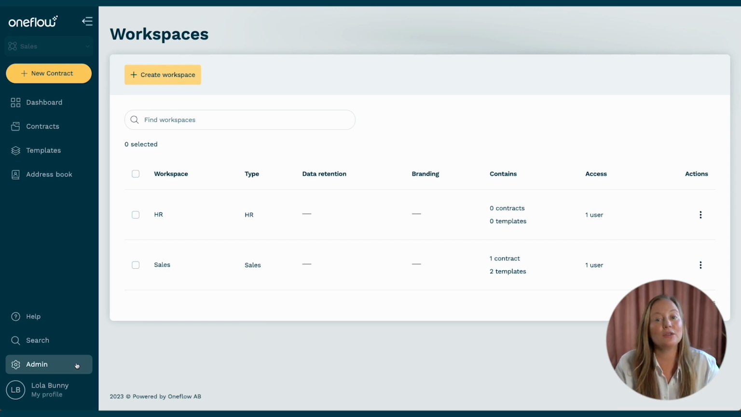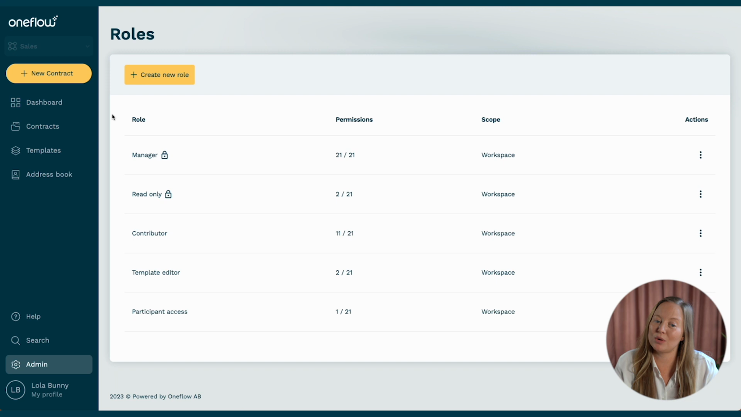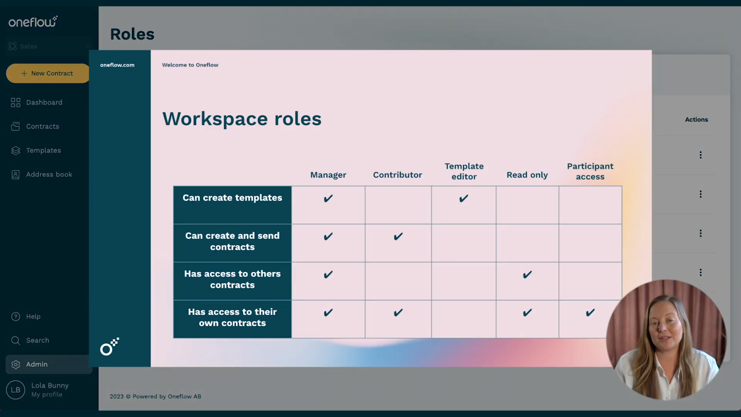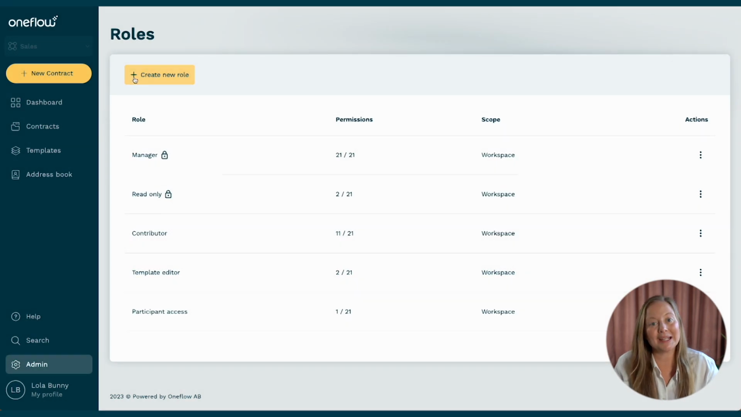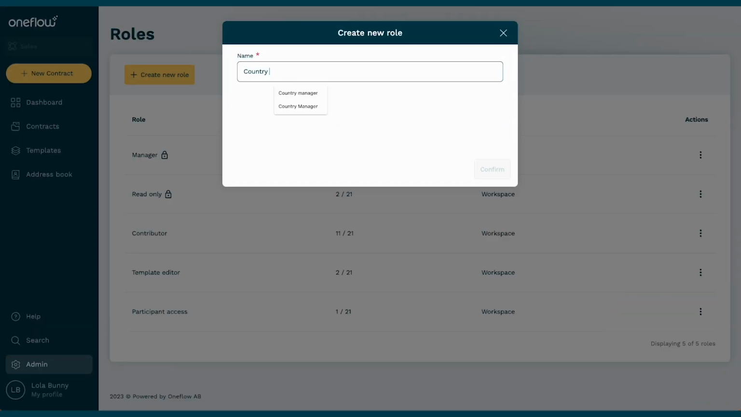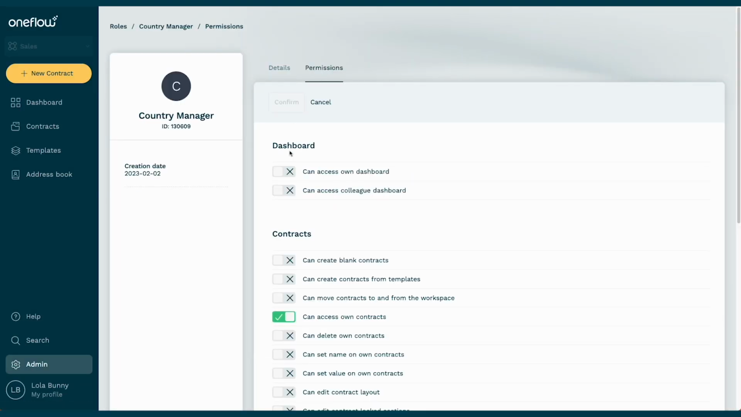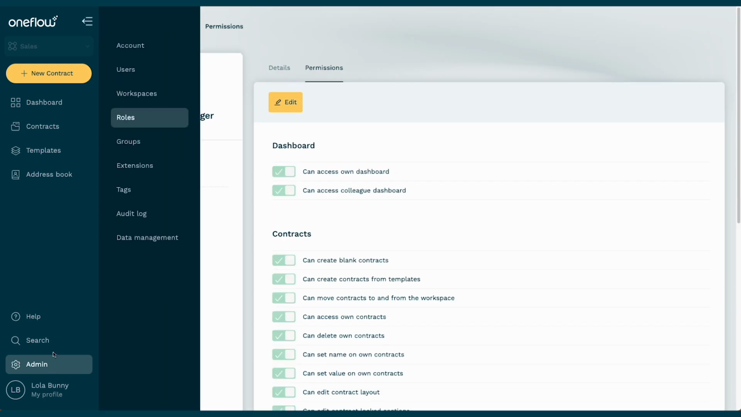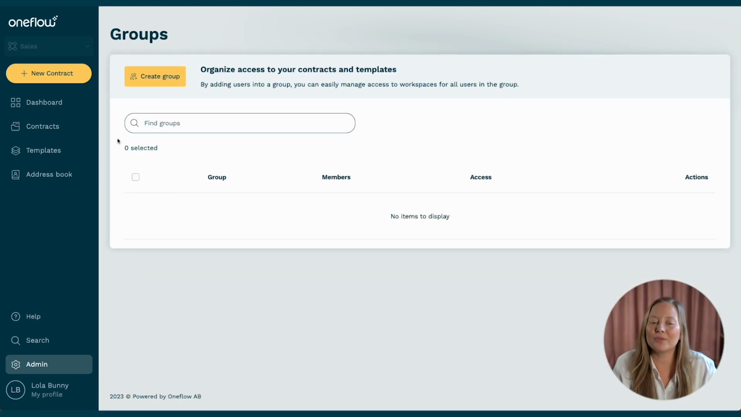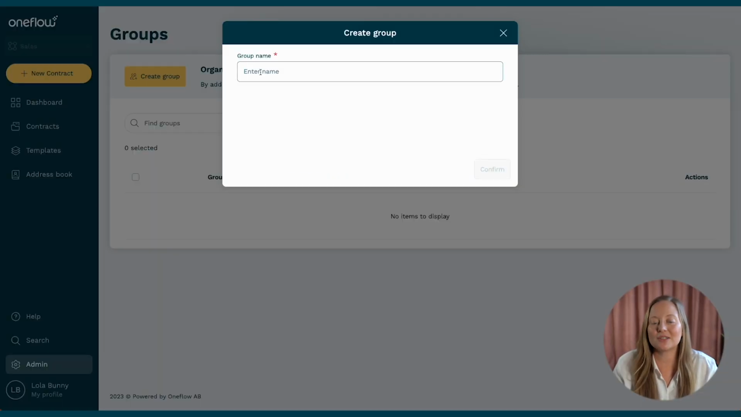You can use and create permissions by going into roles and see our predefined workspace roles. Here is an overview of our predefined workspace roles and their accessibility within a workspace. You can also create your own roles by clicking here. Moreover, you can create groups to cluster permissions for several workspaces into one.